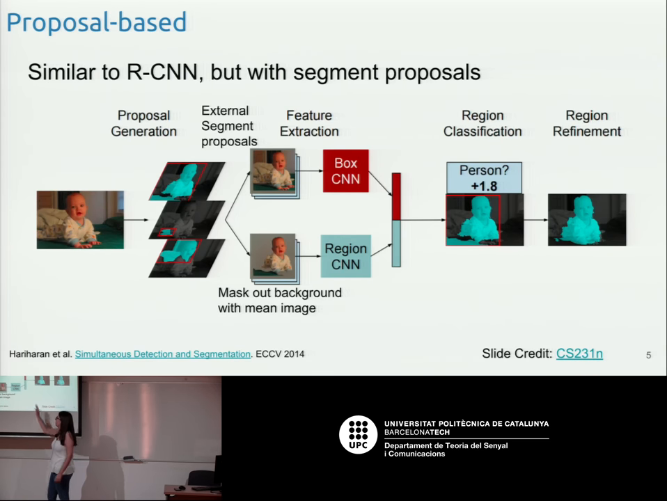Okay. So why do they extract features from both parts? First, because if you also have the context around the object itself, that context will be helpful in order to determine, for instance, the category of the object. So when combining the features of these two regions, they train a classifier in order to detect whether it was one category or another. And finally, there is also a region refinement to improve the mask that these proposals are giving.